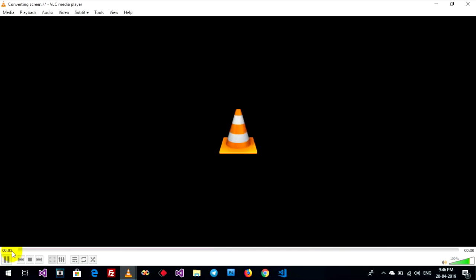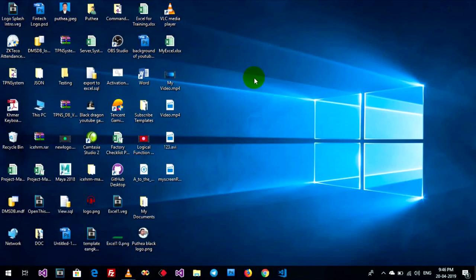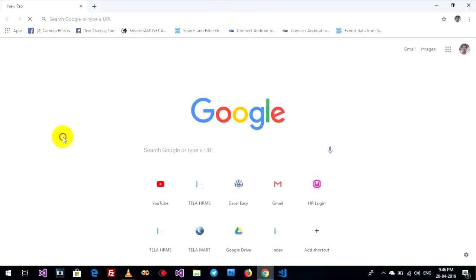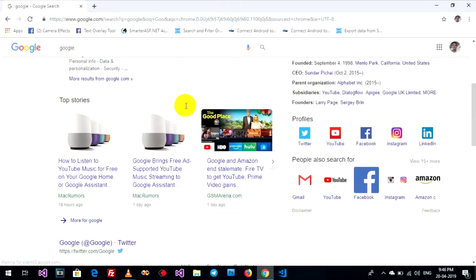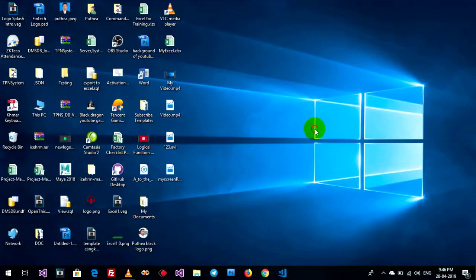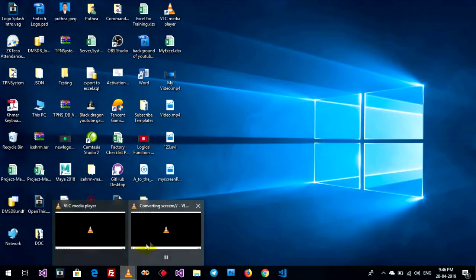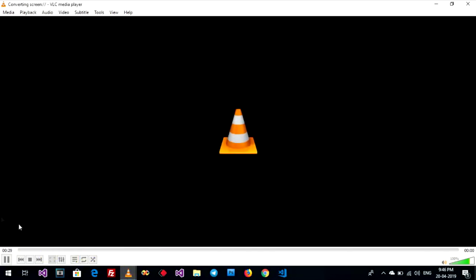This time is running. Now you can do something on your screen and open your browser, like this. Okay, now test finished. Now go to stop. You can click on stop playback. Stop. Okay, go to your desktop.